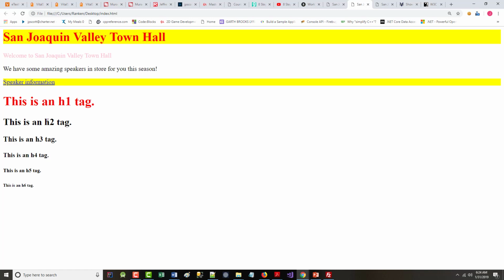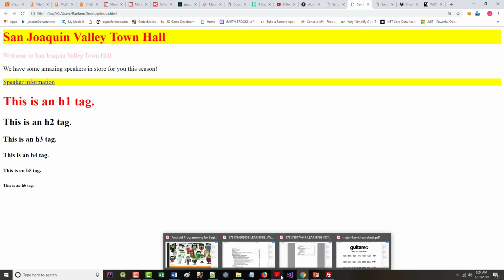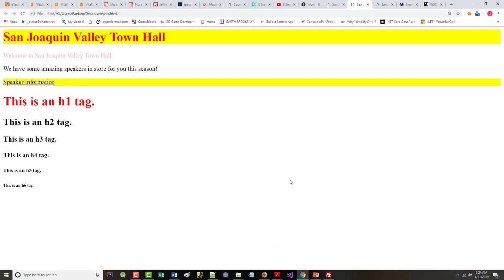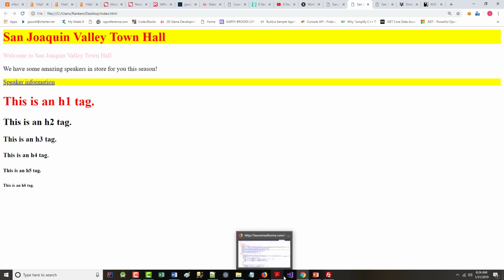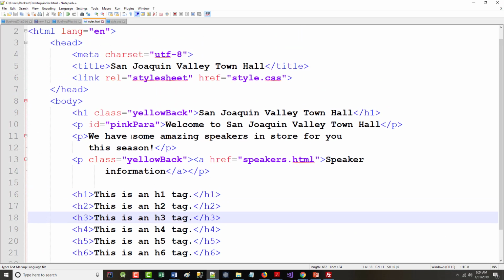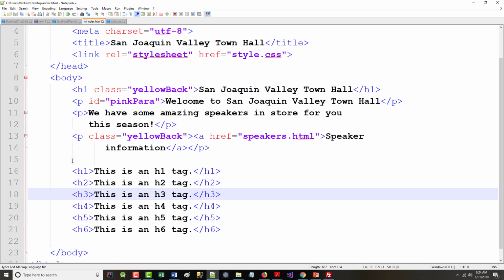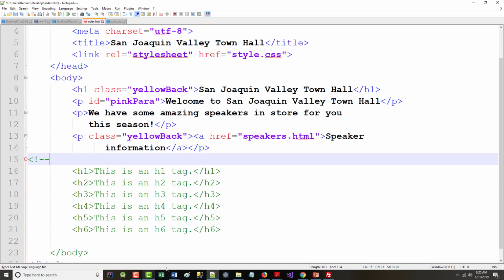Now I want to show you the difference between what's called a block level tag and what's a non-block level tag, sometimes called an inline tag. So what I'm going to do, and this is probably, in my opinion, the easiest way to show it to you, if you remember, we had this. I'm going to comment out a bunch of this stuff for right now. All right, so I'm going to comment out all of this right here.